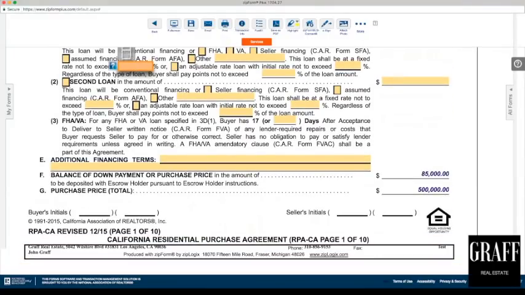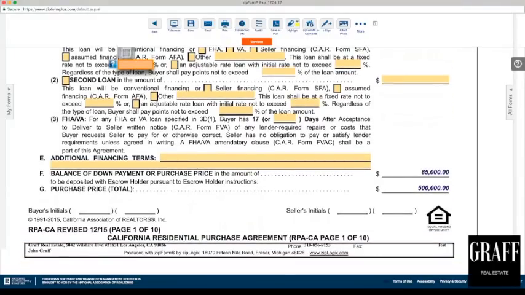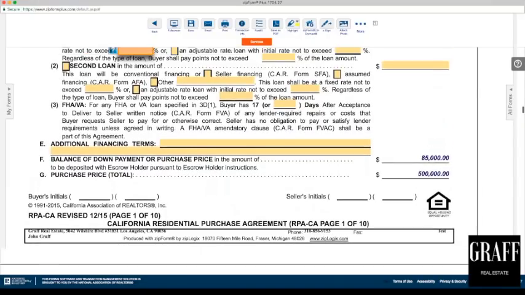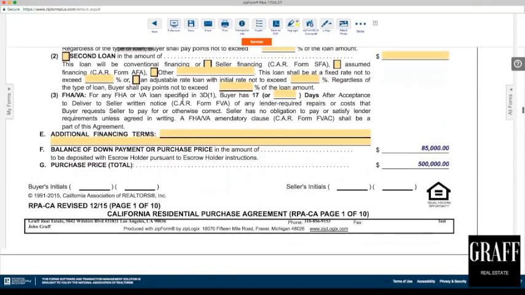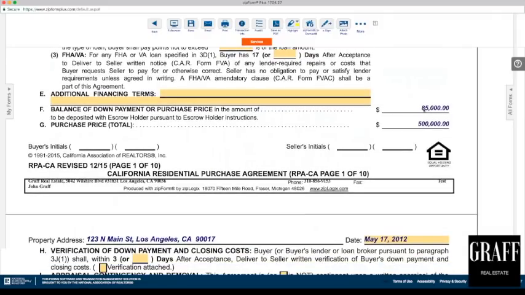Here's where you would fill out any secondary loan information and the details of that. In this case, we're not dealing with that. And again, this auto-populates with what the balance of the down payment that the buyer needs to come up with is, and again, the total purchase price.